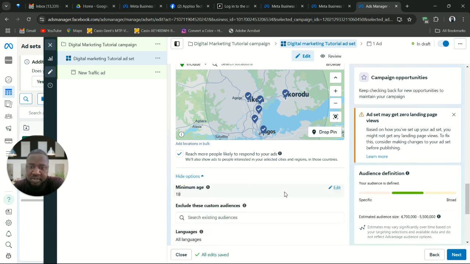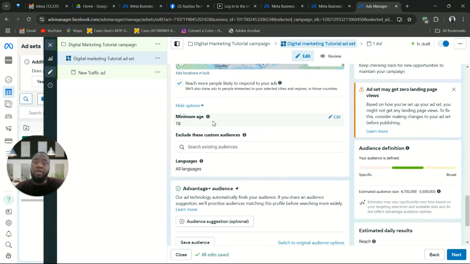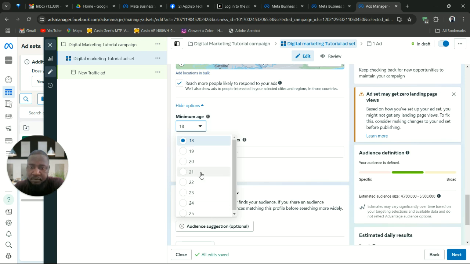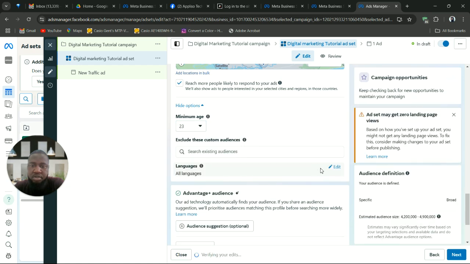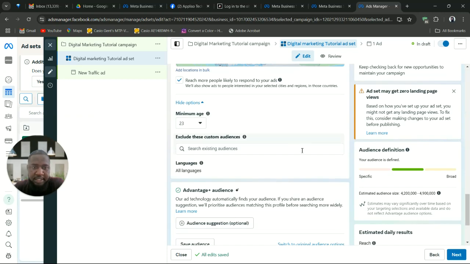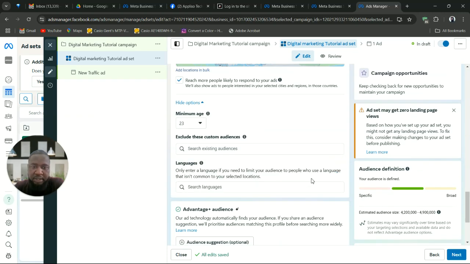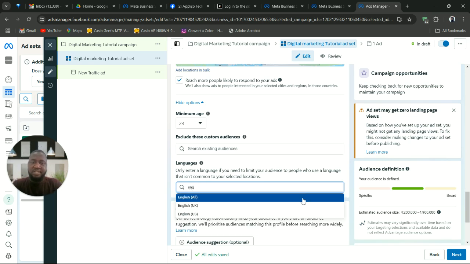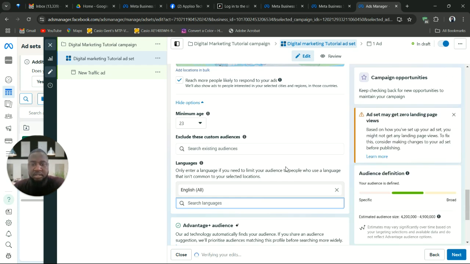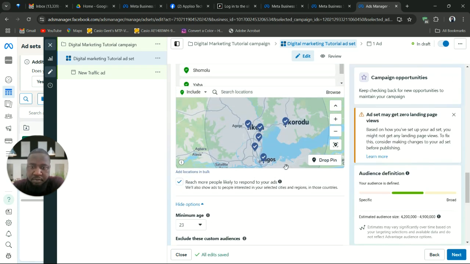Then now we want to select the age range, right? We don't need everybody for this ad campaign, right? So we want to select the age range. The minimum age is, let's say 23, let's say 23 upward. We're not targeting people with all languages. This training is taught in English, so we're targeting people that speak English. Let's say all English. No, there's UK, there's US. So let's say all English.